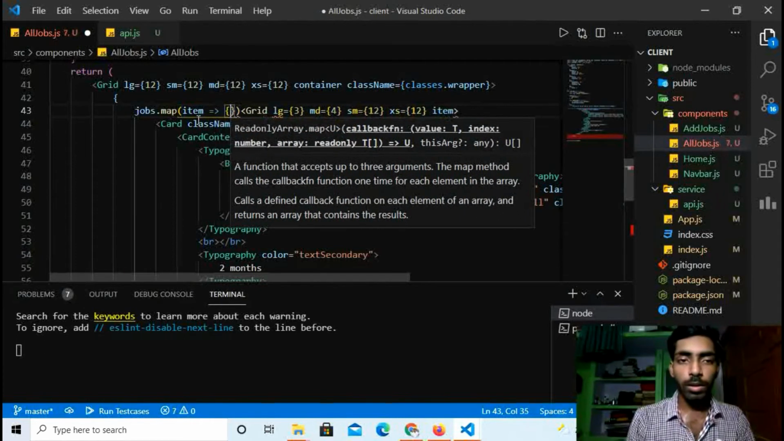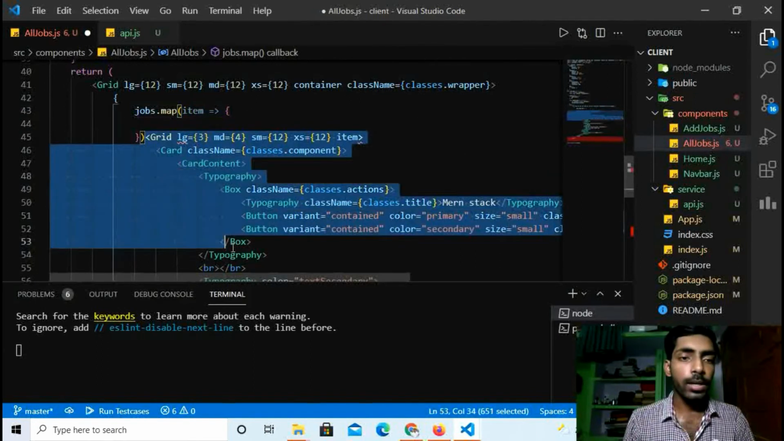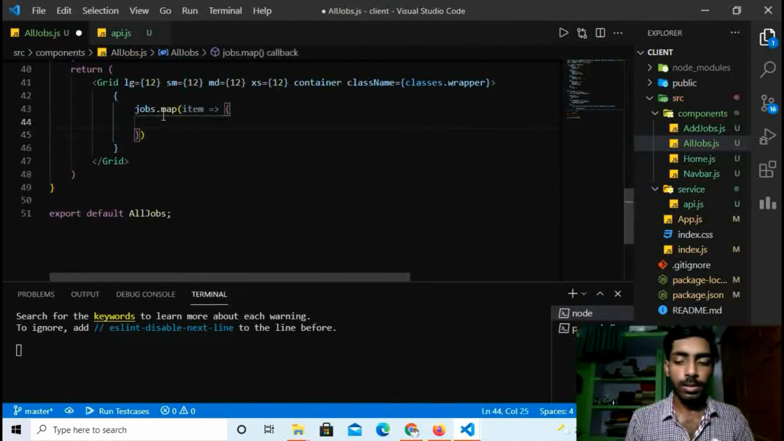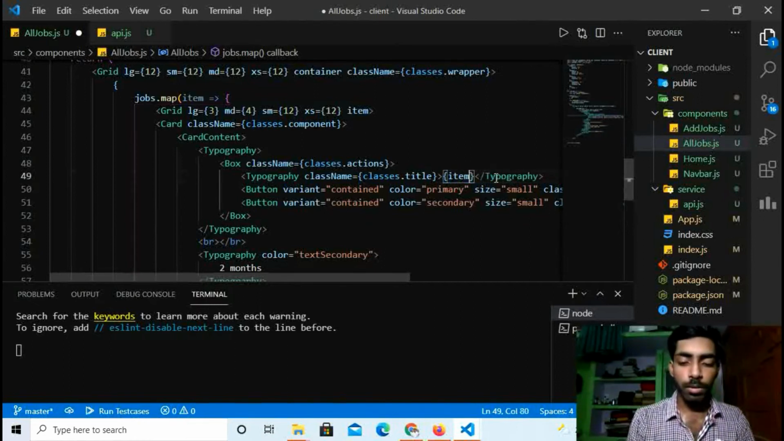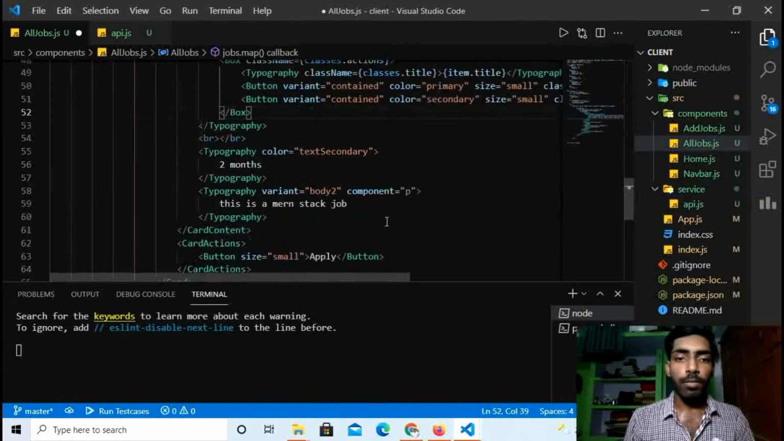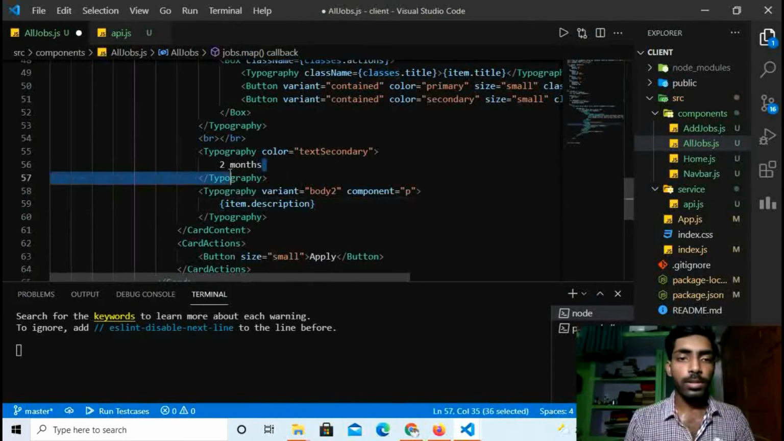And now I'll cut this grid with Control X and paste it in here. That's it. And now I'll give the title, not MERN Stack, as item.title, right? And for description as item.description, and time as item.time.